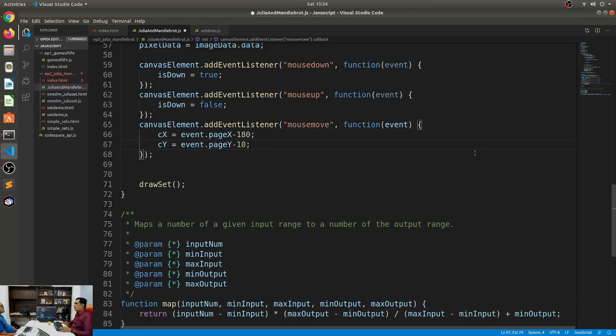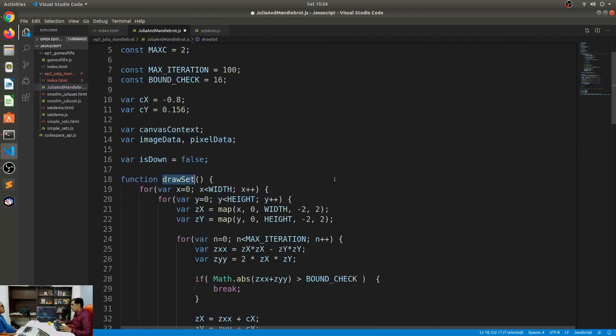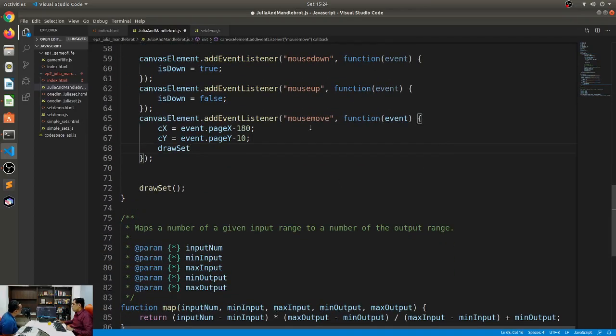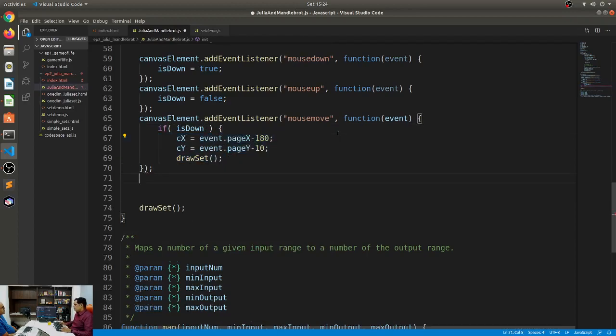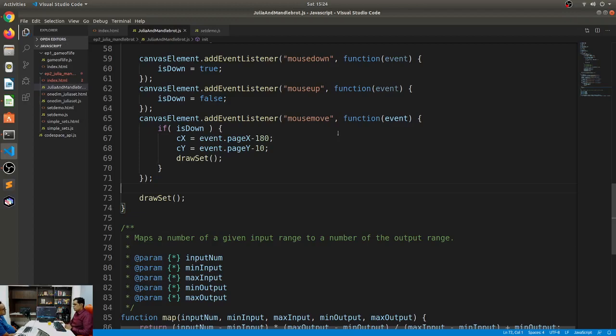So I have this one. Now, once I have done the mouse move, I also need to refresh the screen. I mean, not refresh the screen, but draw the set. So I have mouse move. On mouse move, oh yeah, I need to say do this only if the mouse is down. Does that make sense? Okay. All right, let's see.